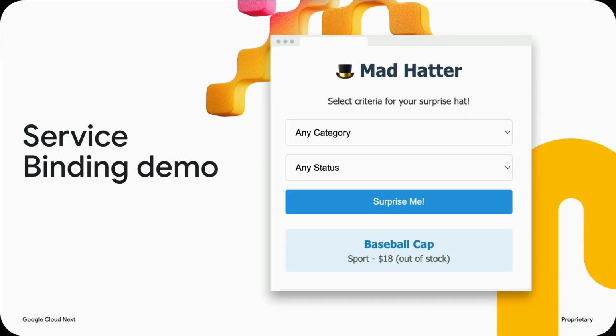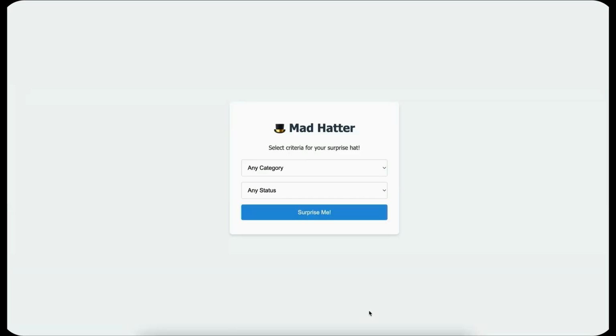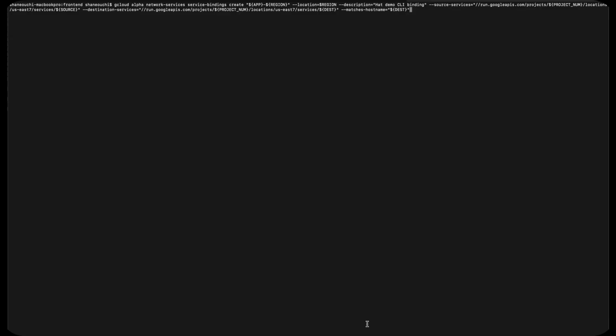So let's continue our demo that we started earlier, the Mad Hatter, right? We have two services, a front end and a back end. The front end will call the back end privately to retrieve the hats, and this will actually showcase a zero trust setup on Cloud Run. All right. So as you can see here, this is our app that we had. There's the front end, and the back end is now already deployed. In a moment, we're going to switch to the CLI now. And the CLI will show how to configure a service binding between the service and the destination.